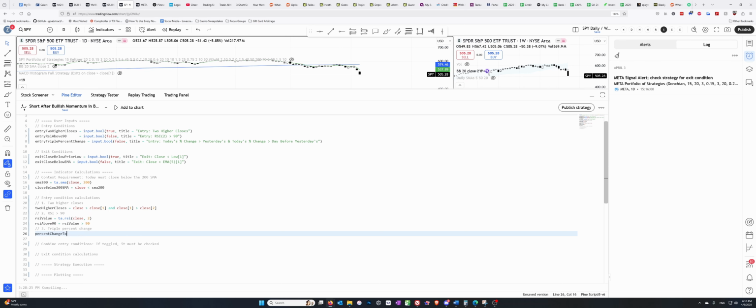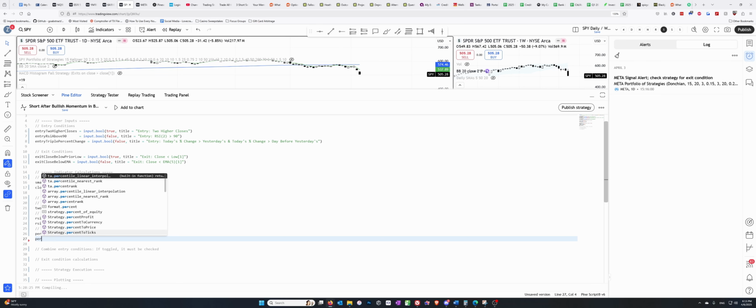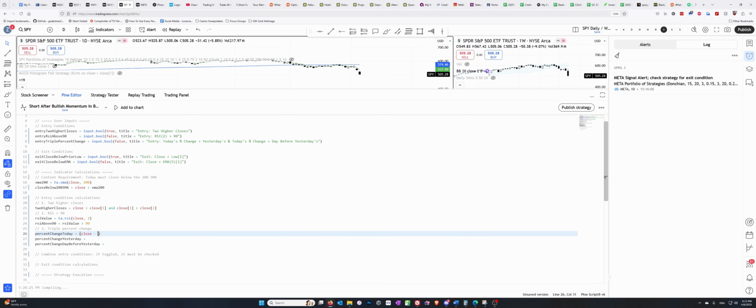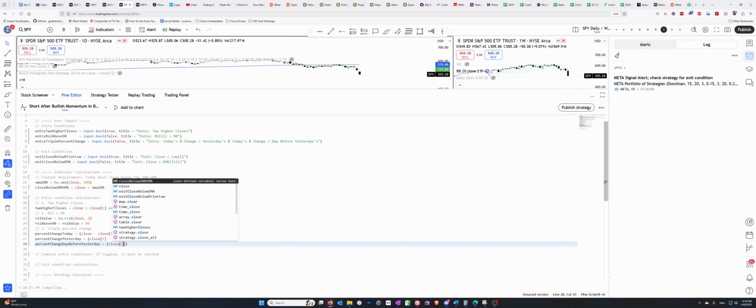So percent change today, percent change yesterday, and then percent change day before yesterday. So the percent change is just going to be close minus the close of yesterday divided by the close of yesterday. And the percent change of yesterday is going to be the exact same thing, just shifted back 1 day. And then same thing over here. We're just shifting everything back by 1 day.